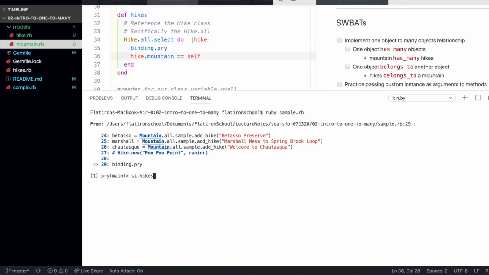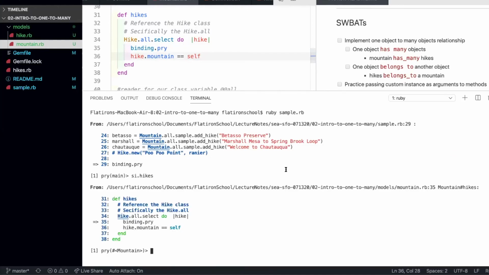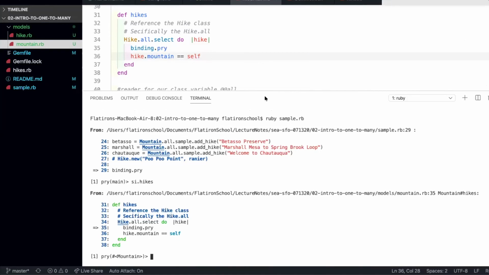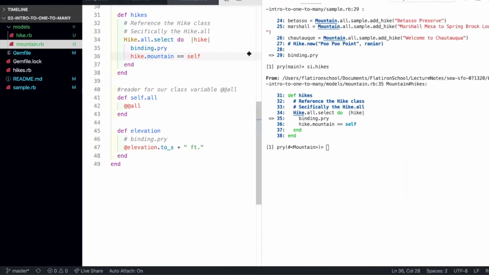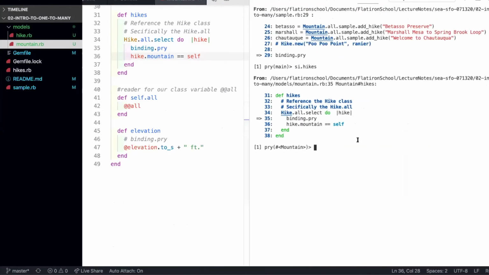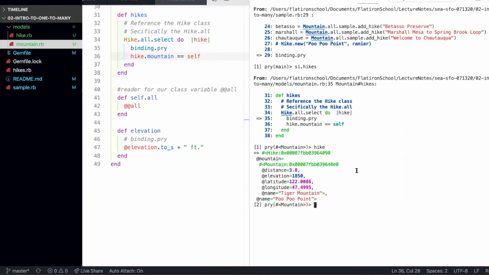Let's also double check and see if this will return what we want. So we're in the same method as before, except now I'm inside of my binding.pry for my hike. Let me click out of this and move this to the side in case it's hard to see. All right, so I'm in my loop. If I type in hike, I get access to that first hike that I'm looking at in my @@all array.